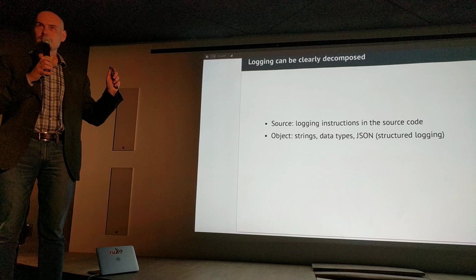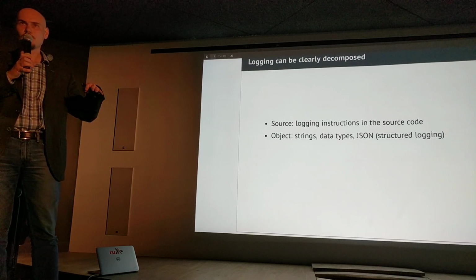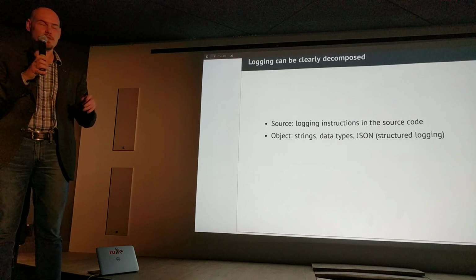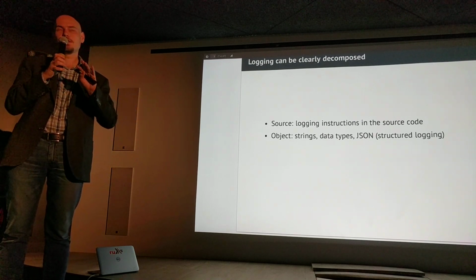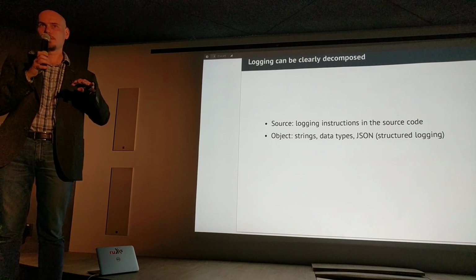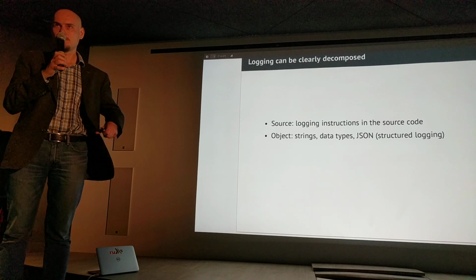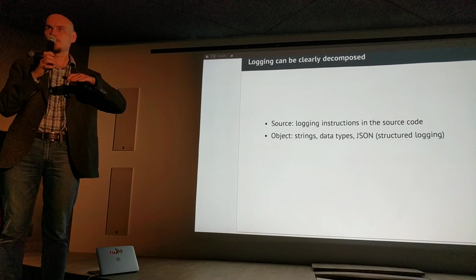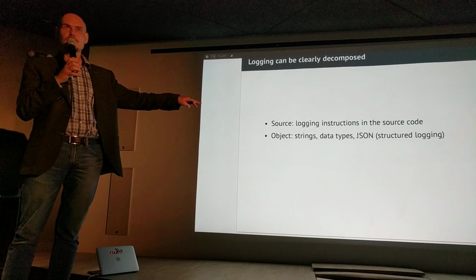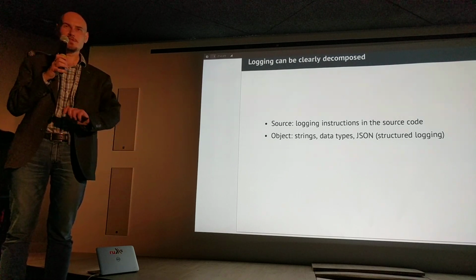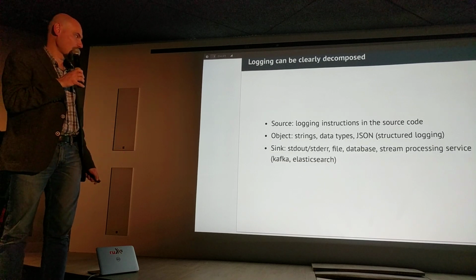It can be anything. I think in most programming languages it's just strings, or maybe text type, or something like that. But it can also be data types, and if it's a data type, the object that you log, then we usually say that it's structured logging. So you log structures and not just plain strings. It can be JSON, JavaScript Object Notation. So technically it can be anything. So you can use logging for that.